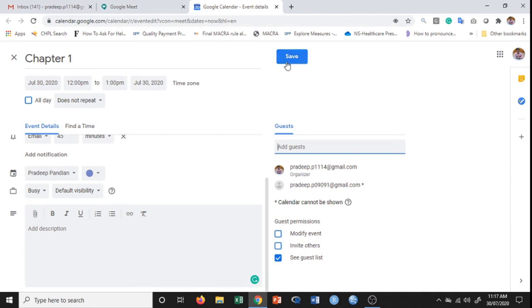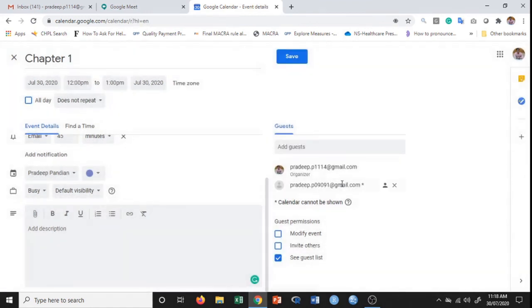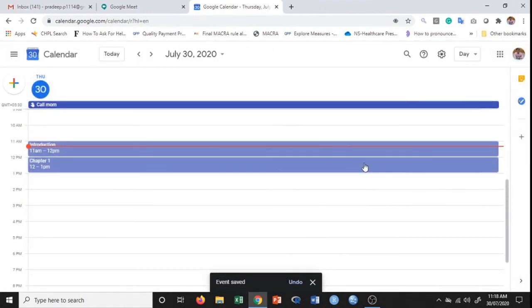And you need to click on the save button. Once you click on save, you will get this notification: Would you like to send invitation emails to Google Calendar guests? Since I want to send the invitation, I'll be clicking on send. So right now the person who has been invited to the session will get a notification. And I have scheduled the class for 12 o'clock today, and you can see it on my calendar as well.